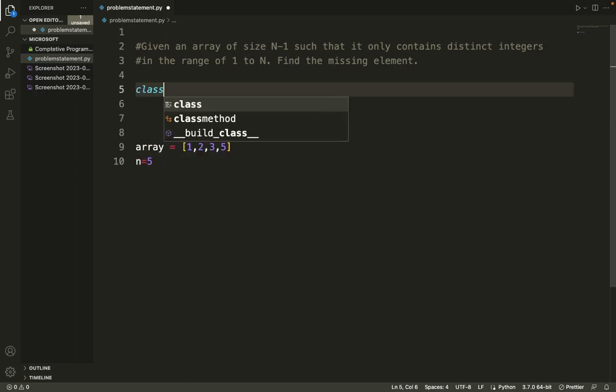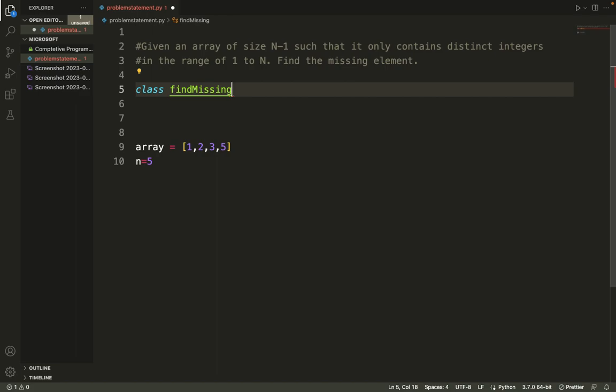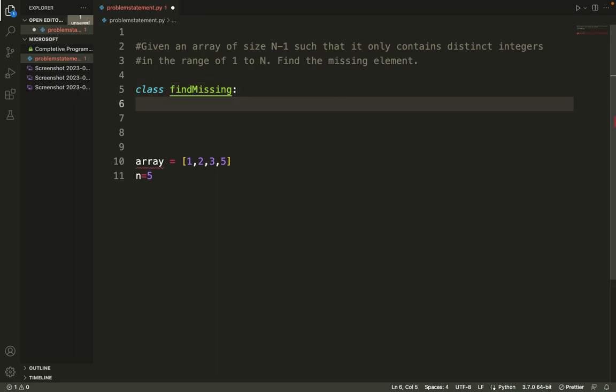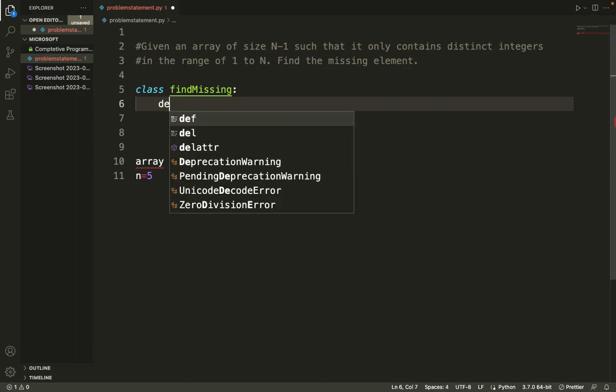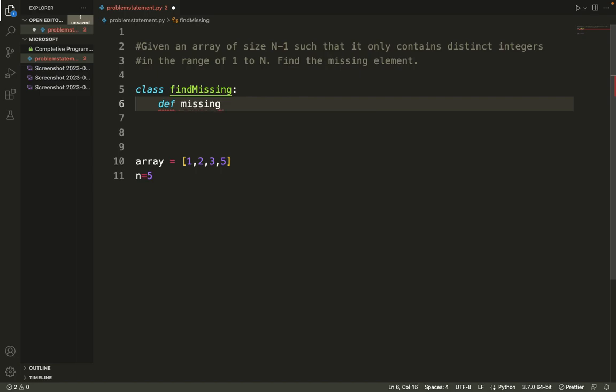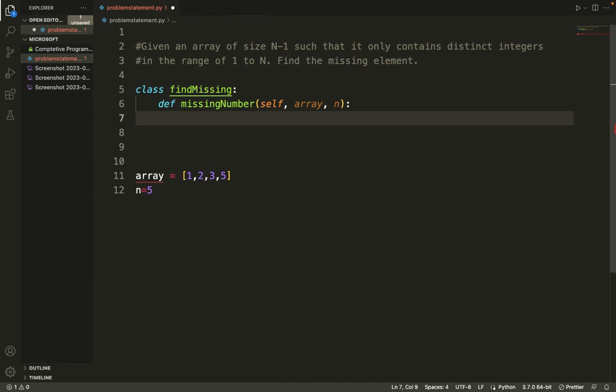Okay, let me write one class. Let's say FindMissing. This is the class. Let me write one function inside this class: missingNumber. This function accepts two parameters. The first one is the array, the next one is n, that is the number of elements. Now what we have to do is find the missing part out of it.